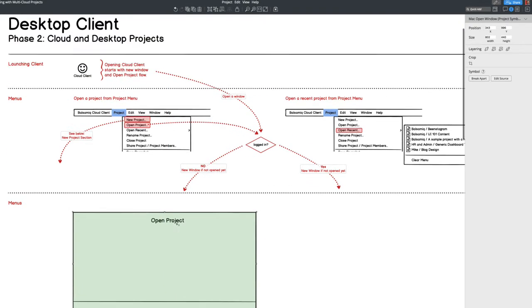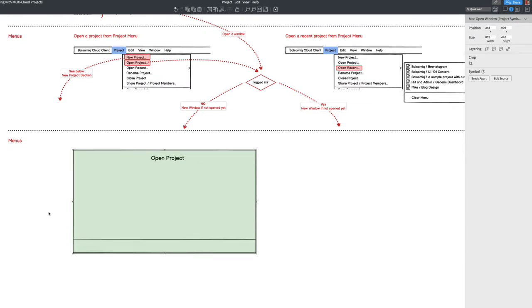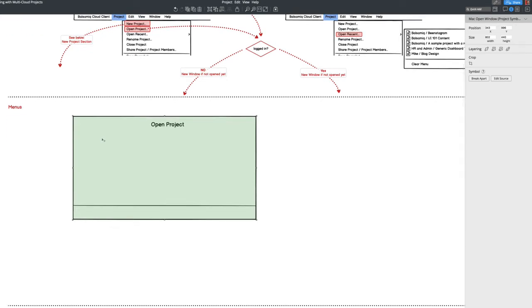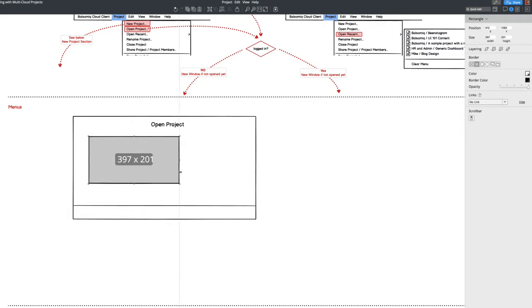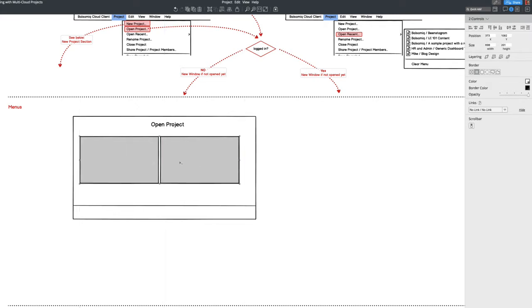What will happen now is, if you open the client for the first time, or if you select open project, you will get this open project window and select the source where the project is coming from. I'm going to lock this, Command 2, and then create 2 boxes. So we have the source being either cloud or a project on your desktop.